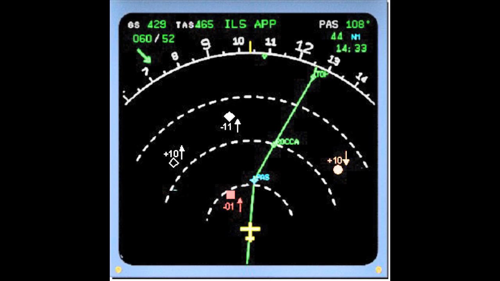The Traffic Alert and Collision Avoidance System, or TCAS, operates without support from air traffic control ground stations. The system senses and tracks nearby potential intruder aircraft. A traffic or resolution advisory alerts the flight crew of nearby traffic. Traffic.